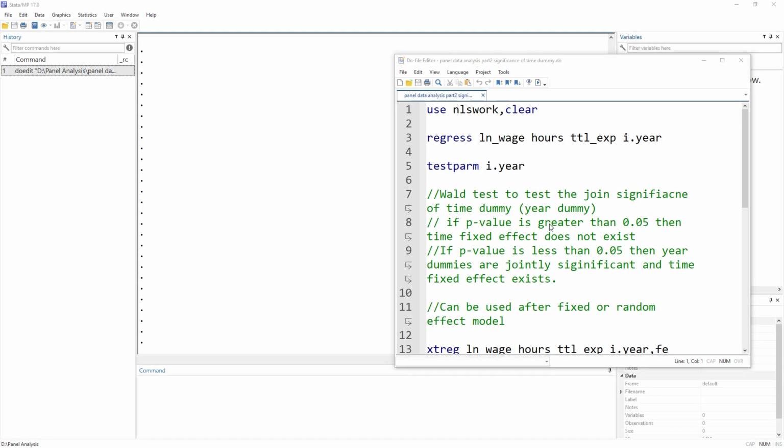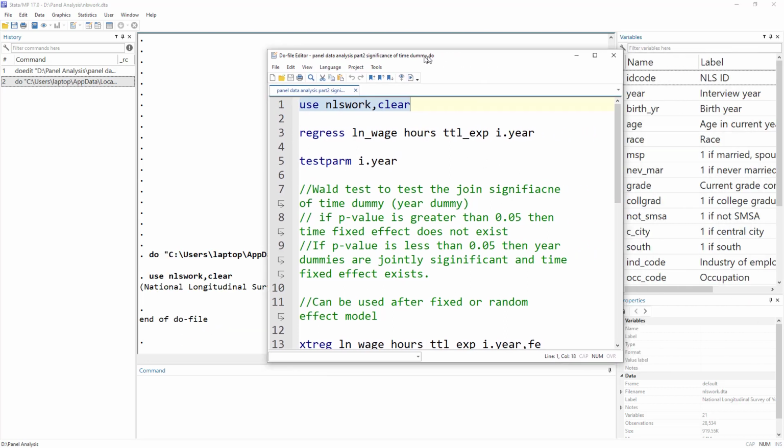This is lecture 3 in the series of lectures that we are recording related to panel data analysis. In this video, we are going to talk about how we test the significance of the time dummy or industry dummy that we include in our panel data analysis. So let's import the data that we had been working with in our previous video, that is NLS work data.